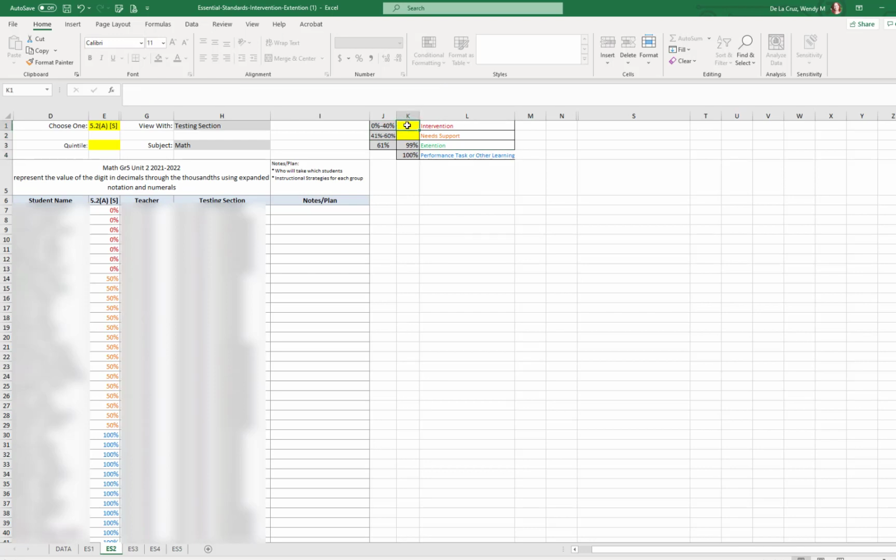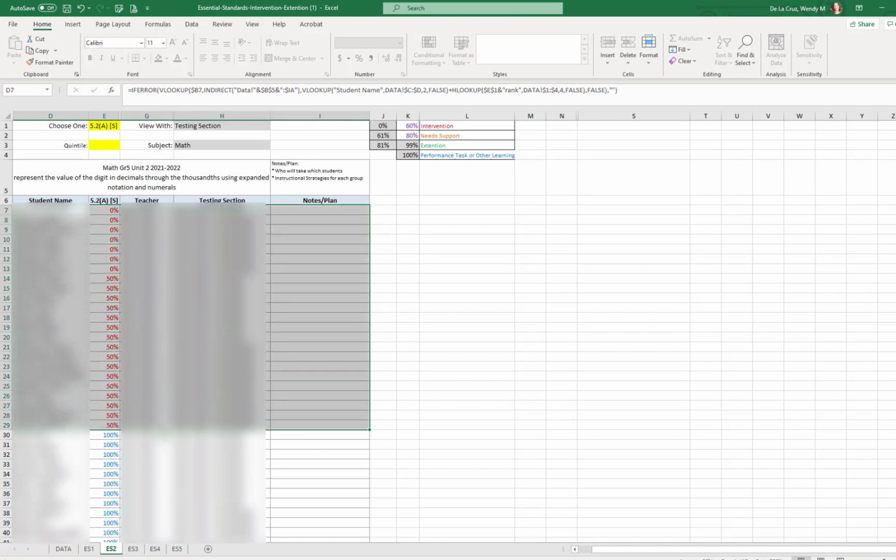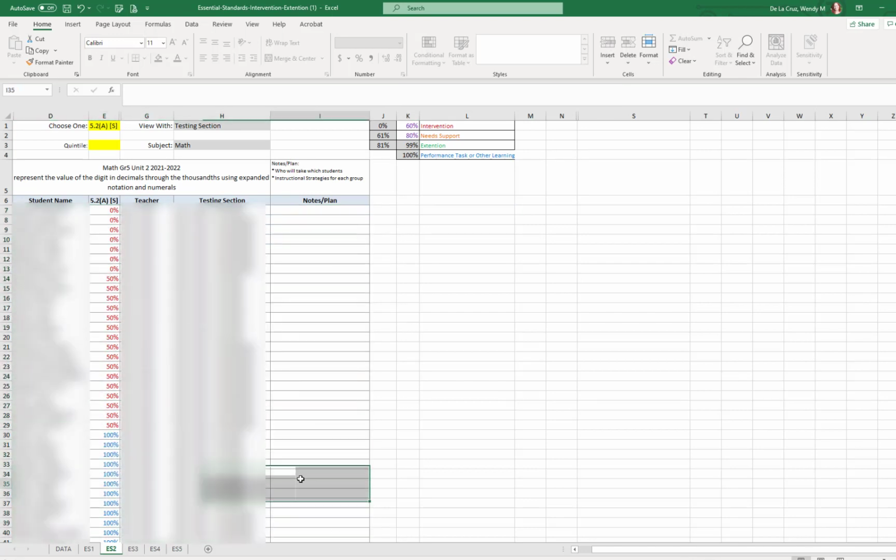Maybe these kids are at 0 to 60%, and it'll go ahead and set that up and change that. And then I need to also, because this is 61 to 60, I need to adjust that as well. So maybe I'll put 80% for this particular TEK. And so then therefore, here's my intervention groups and here's my extension. That's just based on the percentage ranges that I chose.